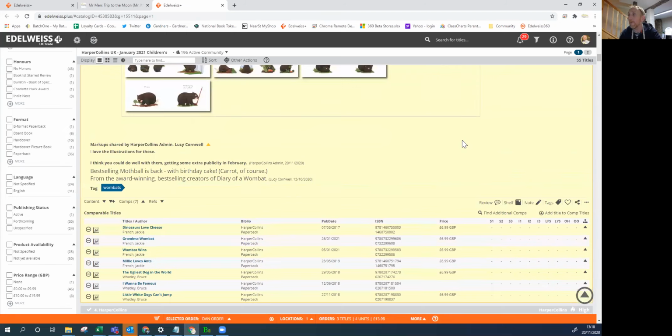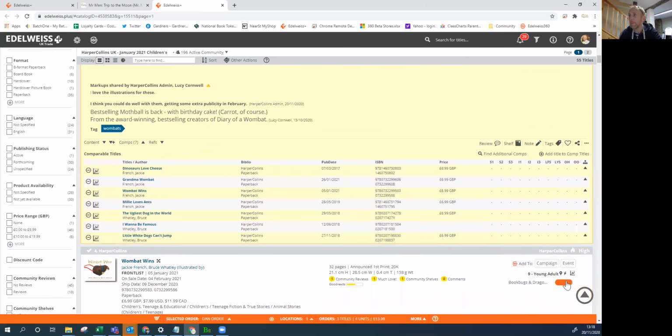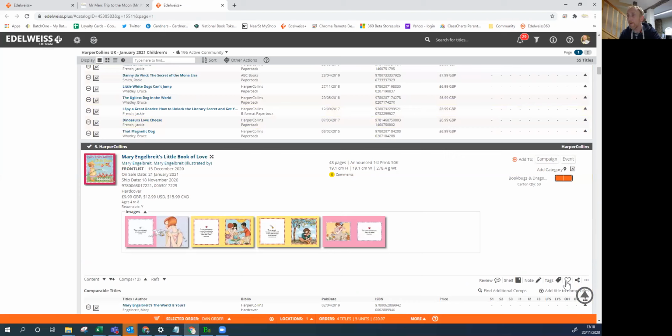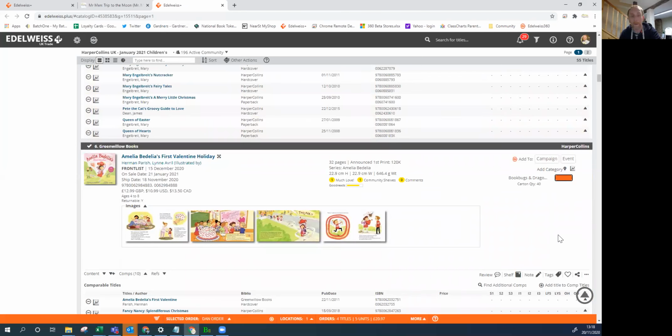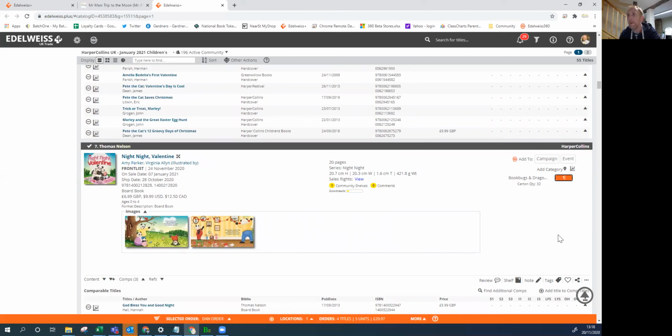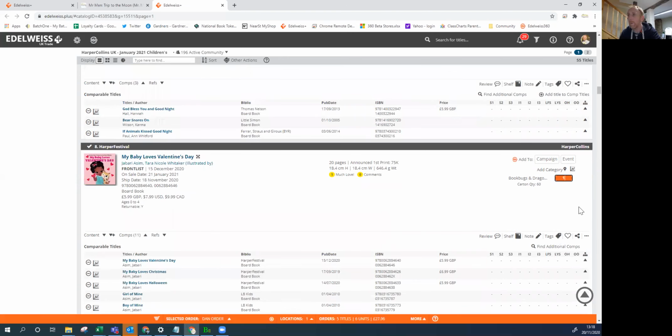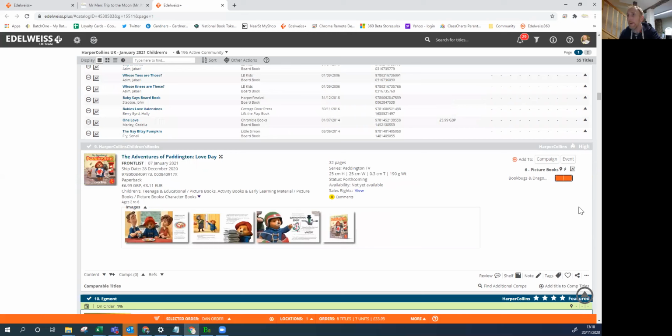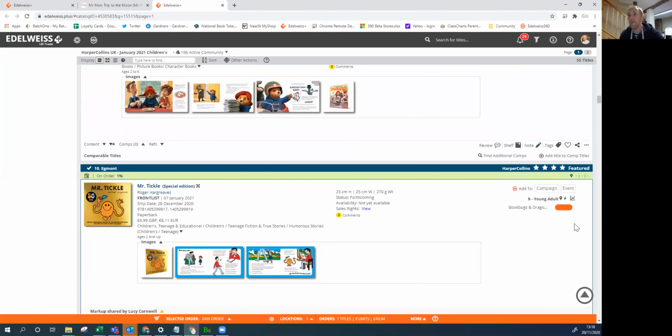So let's go back to my numbers. I'm not going to do the whole order. I'm going to tab between them. That one I think I'm going to skip for now. And skip that one. Let's have one of those. Valentine's Day thing. Adventures of Paddington. Everyone loves Paddington. So I'm just skipping through. I'm going to leave it there for now.